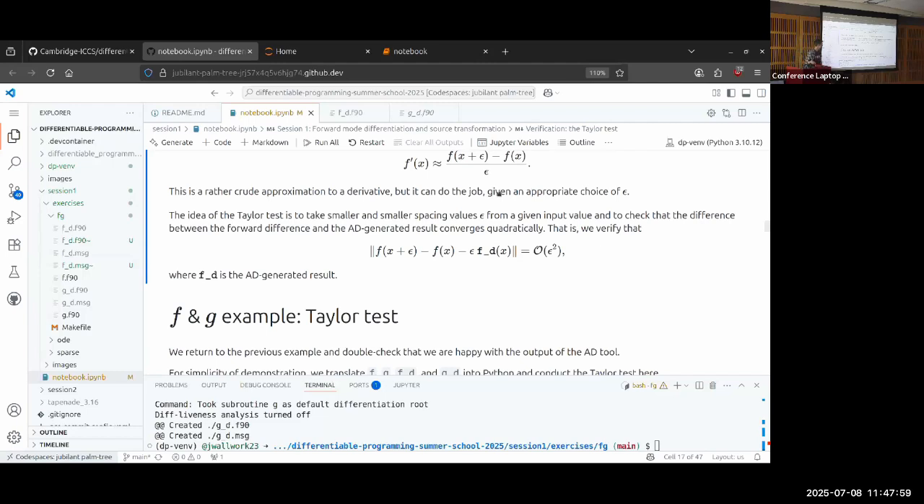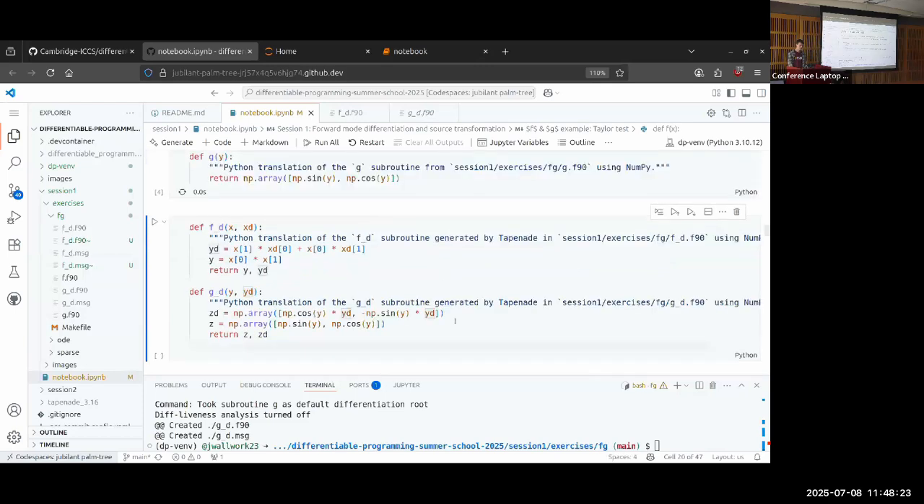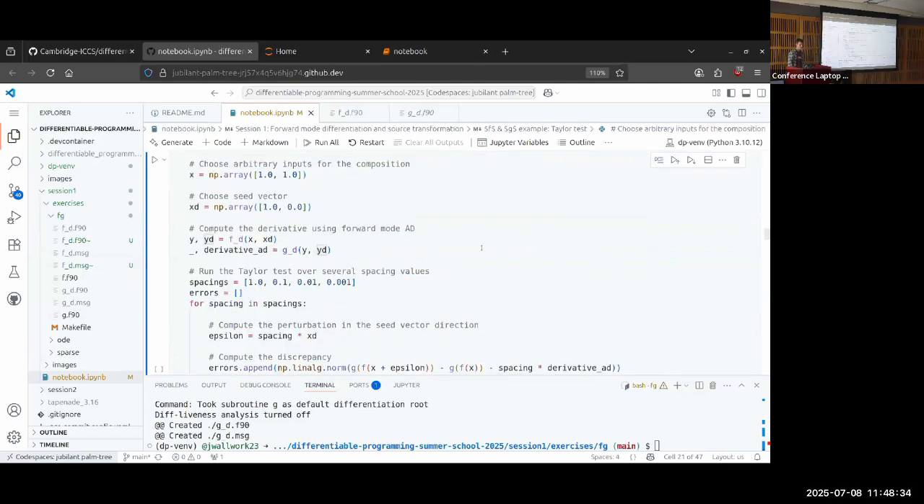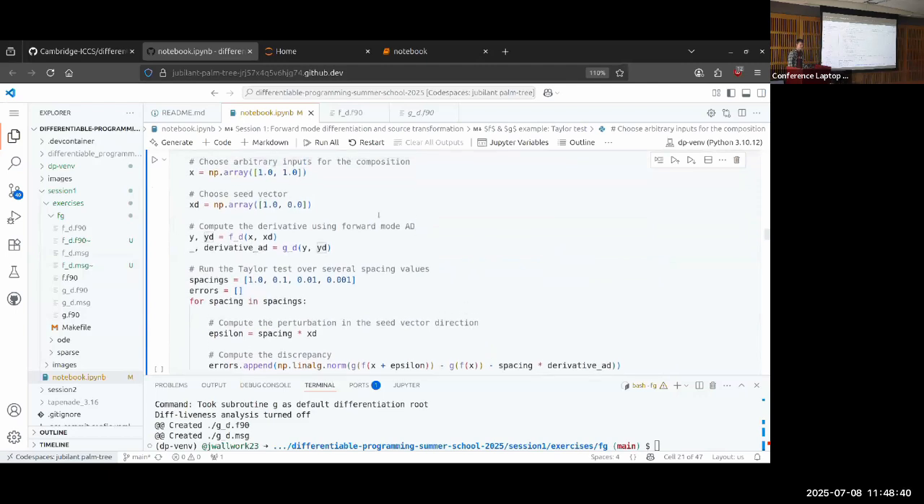So here, f underscore d is the AD generated result. And for the sake of this one, I've actually just translated the functions into Python using NumPy. And so you'll see that there's a few cells here that implement this Taylor test. So we've got f, which again is just written out as a product, g, which is this sine and cos term. You can run that cell. And then this is just translation into Python of the derivatives that we've just computed. So we've got f underscore d and g underscore d. And we've got this Taylor test code, which I'll leave you to read through in a bit more detail.